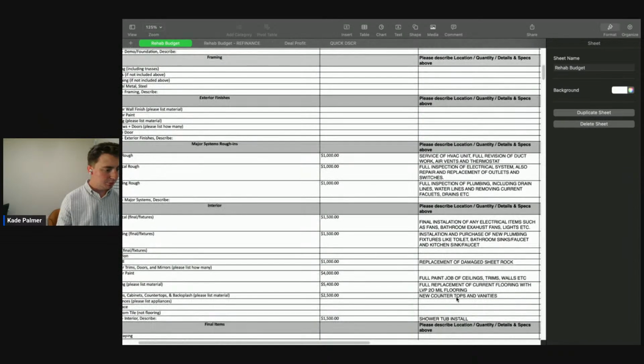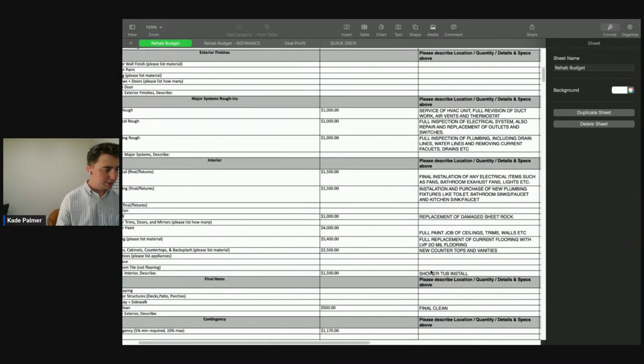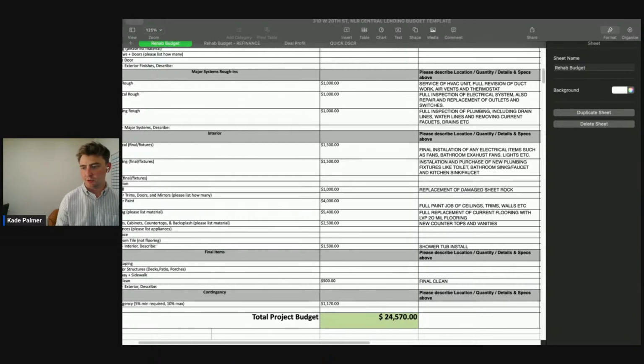So he's doing quite a bit of rehab to this to make it look very nice. He's putting a tub in. Awesome. He's got a $2,400 budget on that thing.